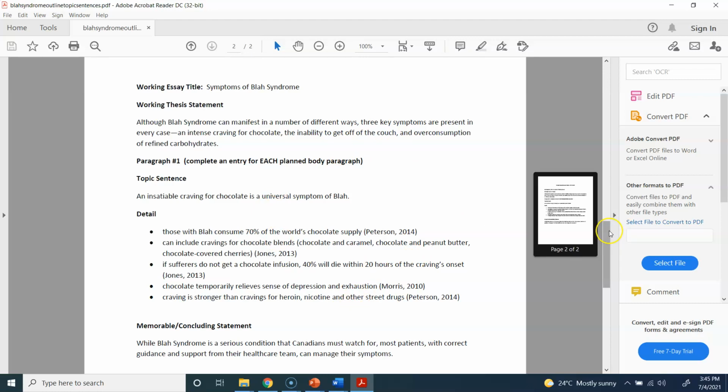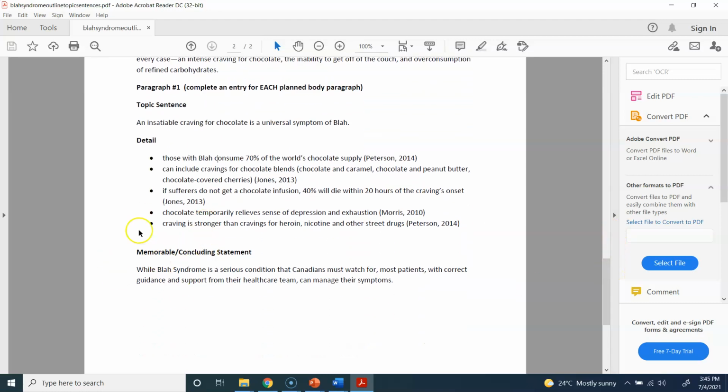Then, once I'm done all of that, I'm going to come up with my concluding statement. I'm also calling it a memorable statement because it's the thing that you want your reader to remember after you're finished. And I made a little philosophical statement here. I've said, while Blah syndrome is a serious condition that Canadians must watch for, most patients with correct guidance and support from their healthcare team can manage their symptoms.